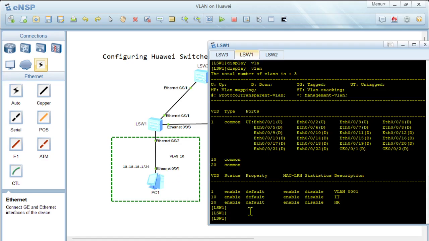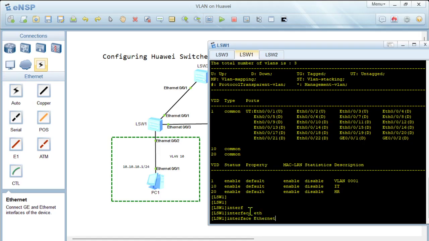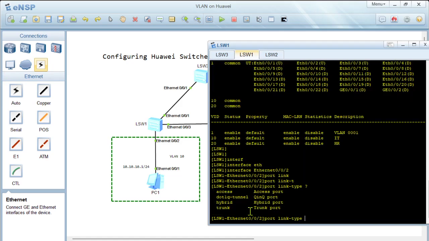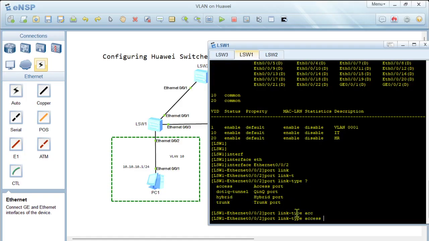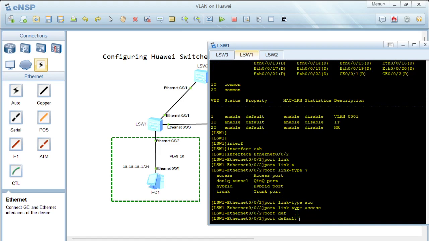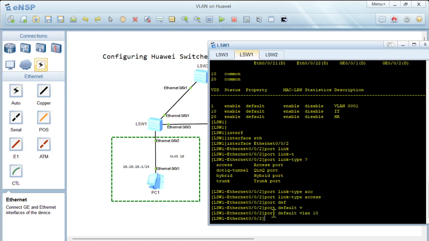For us to add the ports, I've mentioned that the port connecting to PC1 will be configured as an access port. Configuring an access port is very simple. Interface Ethernet 0/0/2. You need to use the command port link-type. When you use link-type, you can have access, hybrid, or trunk. We are just configuring it as access. Only one VLAN will be allowed to pass. Then we need to set the default VLAN: port default vlan 10. So we have finished configuring this port towards the PC.